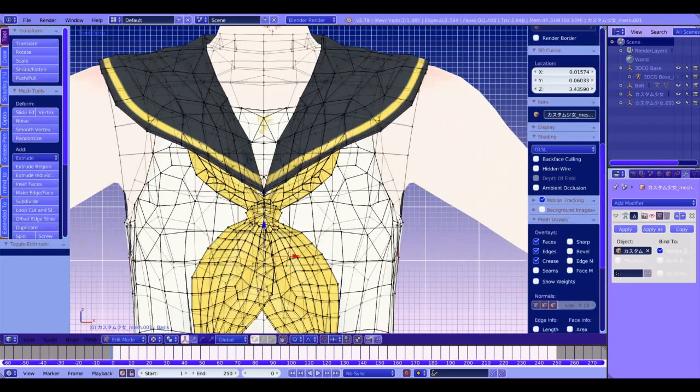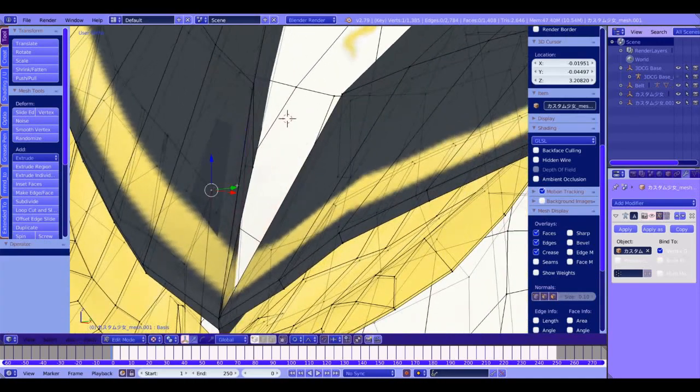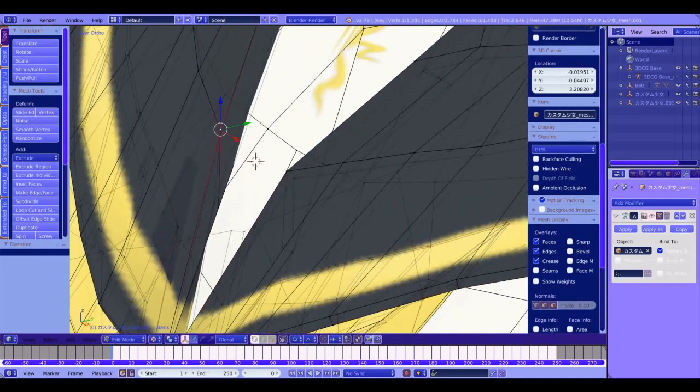I see that one of the vertices is clipping to the front side, so I'm trying to find which one it is, and I found the one that was in the front, so I just moved it forward a bit.